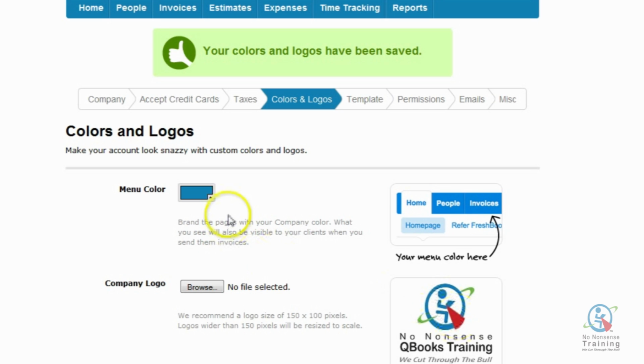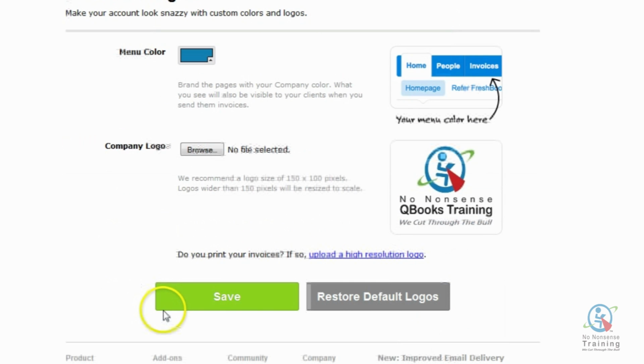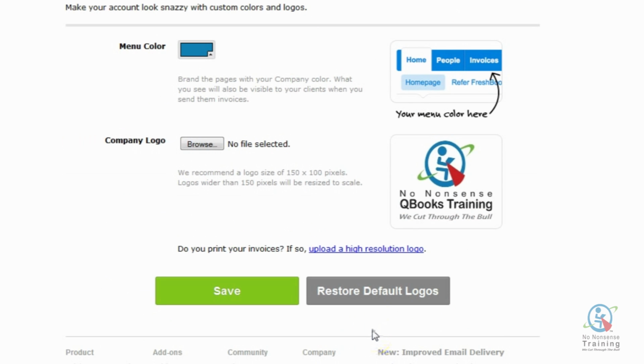If you'd like to change the color, just click on the little down triangle to the right and scroll up and down to make any changes to your color. I just want to show you how easy it is to work within FreshBooks.